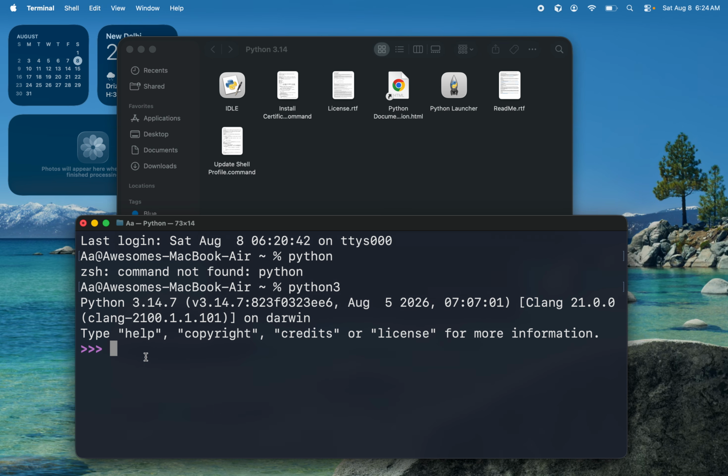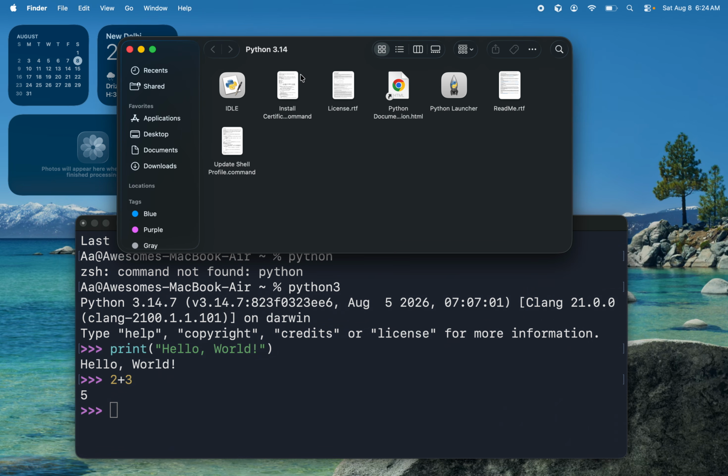Okay, and now here you can do all of the Python related work, simple works. Okay, so for example, if I print hello world, I will have no problem. See, 2 plus 3 is 5. Okay, so this is how you should be using this newly downloaded Python in 2026 and beyond.